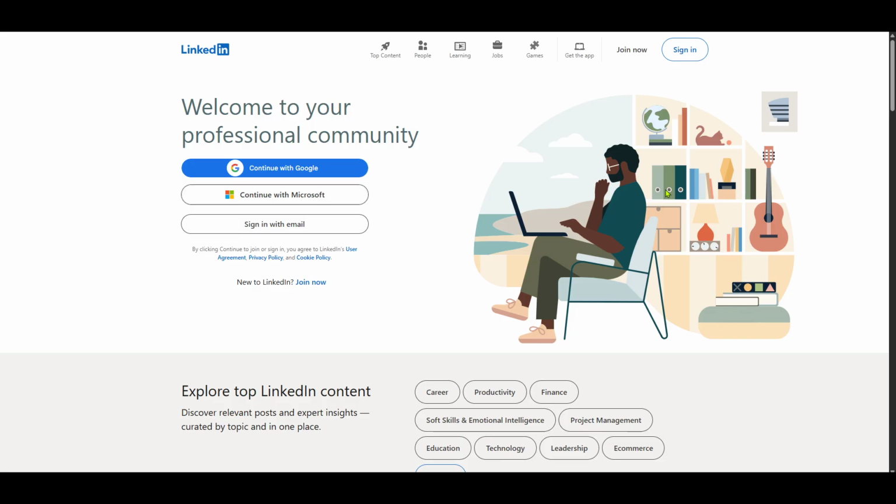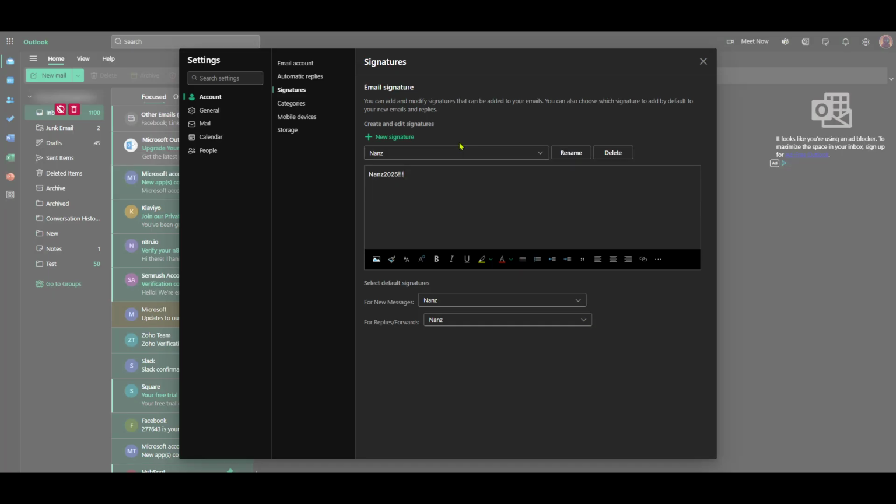Let's get started. First, you'll need to open your preferred web browser and navigate to Outlook. This can be done by typing in the web address or selecting a saved bookmark if you have one. Once you've reached the Outlook homepage, the first thing to do is log into your account. Enter your email address and password to access your inbox.